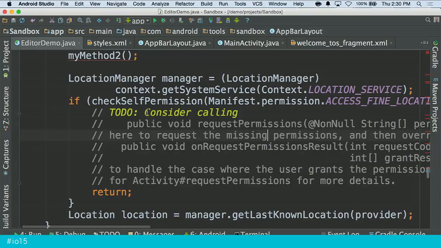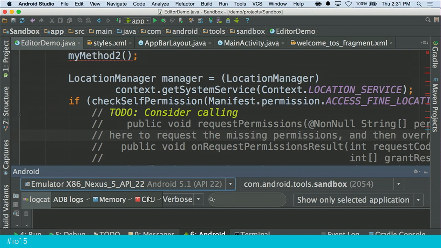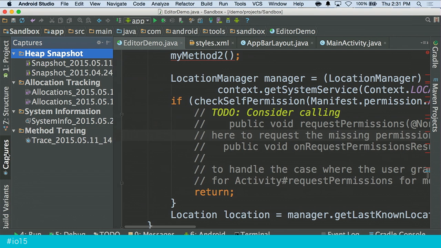So now I'm going to talk about performance for a second. As Zav showed in the screenshot, you can now capture performance snapshots here in the Android view from your connected device. Once you do that, we show the performance data files here in the captures view. So you can accumulate them here for later analysis, or if you want to compare two different captures.